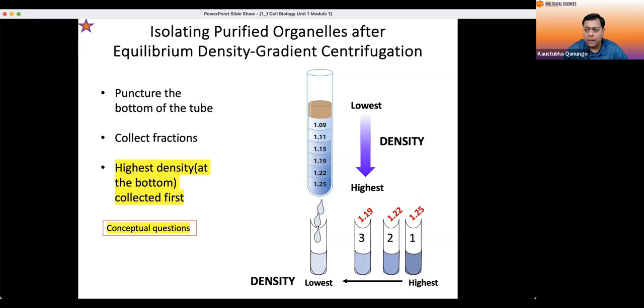So how would you know where your sample is? Suppose you are purifying your mitochondria, which was somewhere here. How will you know where your mitochondria is? Again, remember that we said all of them have some marker proteins or enzymes. You just plot your fractions. So you have your 1, 2, 3, 4, 5, 6, 7.